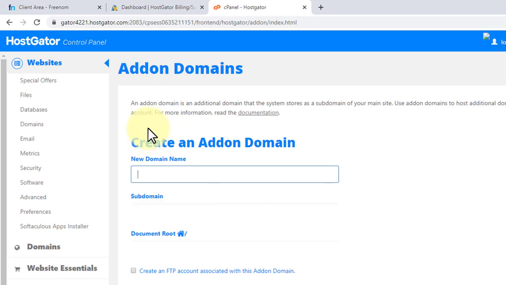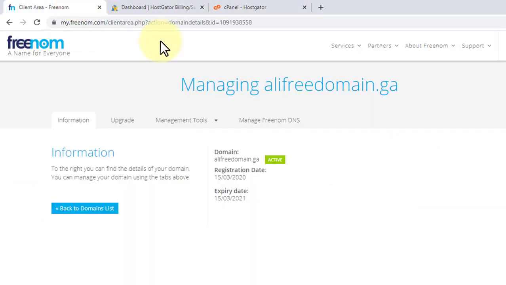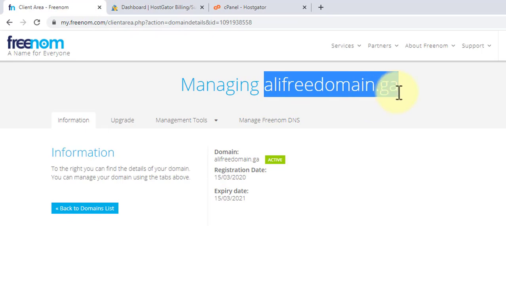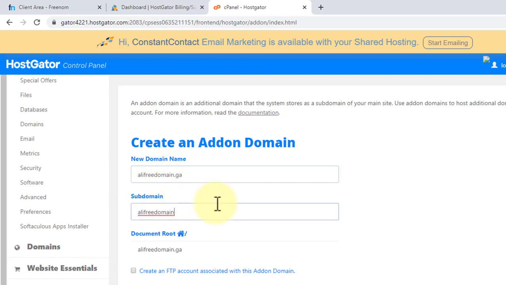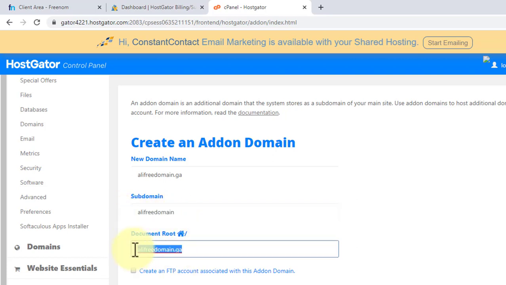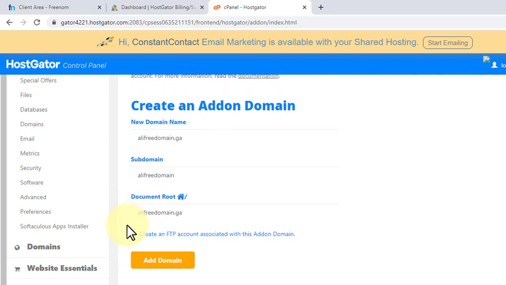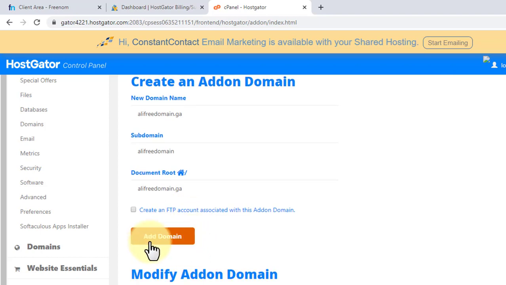And you want to copy the domain you just purchased for free. You want to copy that and paste it right here. And it's going to do the subdomain automatically for you, so you don't have to fill in the information. If you want to create an FTP account associated with this domain, you can click right here, but I don't want to do that for now. So all you want to do is click on add domain.